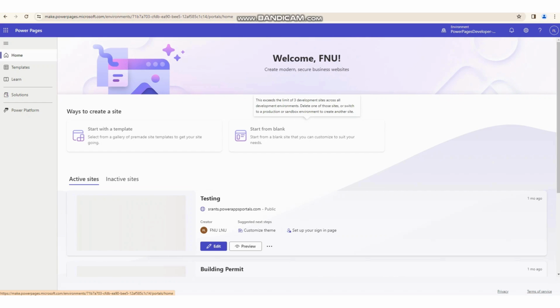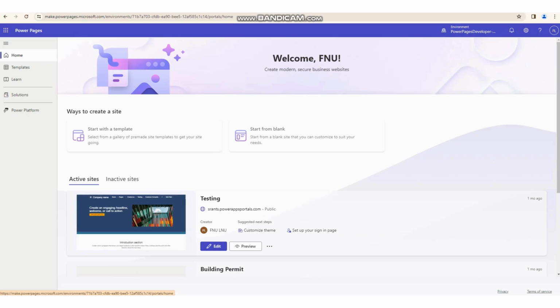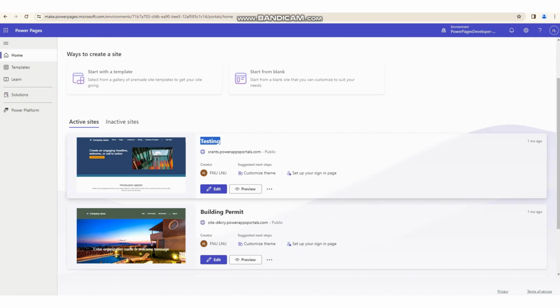If you click on start from blank, you can create the website, and afterward you need to provide the name of your website. I have provided the name testing, so you can create the website using any name. After creating the site, it shows all the sites. I have created two sites here, testing and building permit. Both sites are shown here.